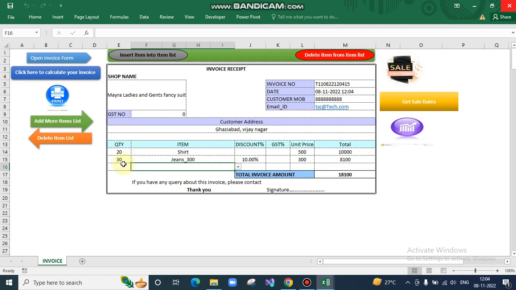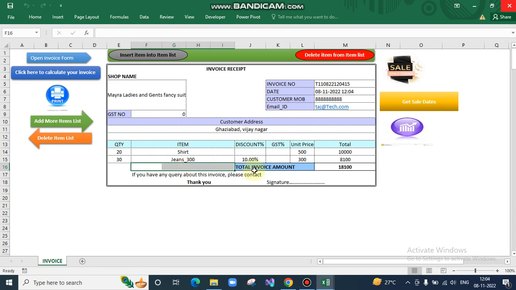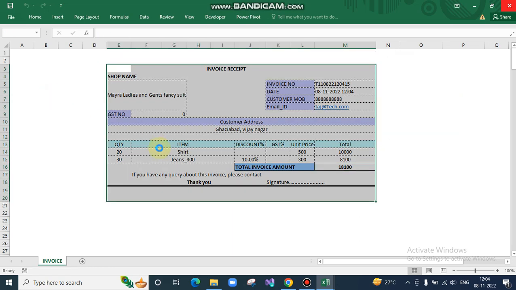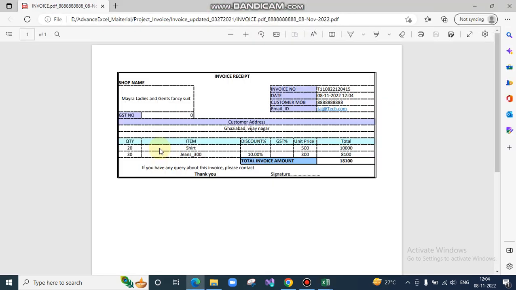Okay, and if you want to add one more item, suppose two items are enough for us, you can simply click delete item list, and everything will be adjusted accordingly, and now your invoice would be 18,100. Now you can click print. So now you can see your invoice in PDF form.